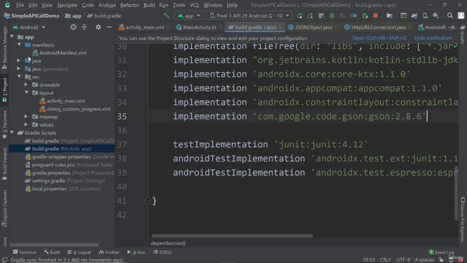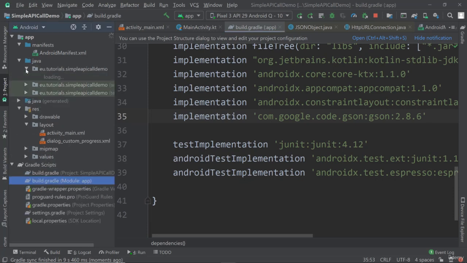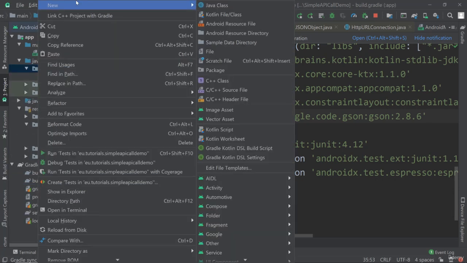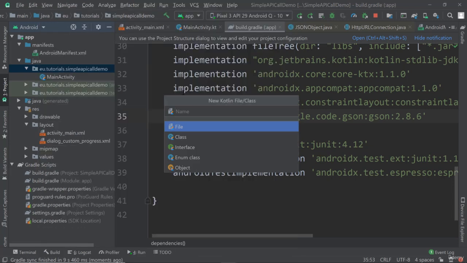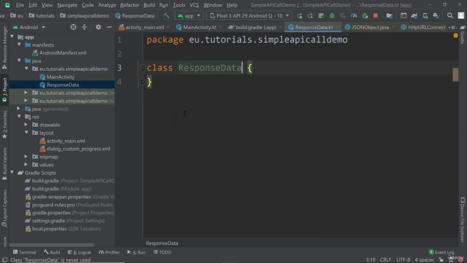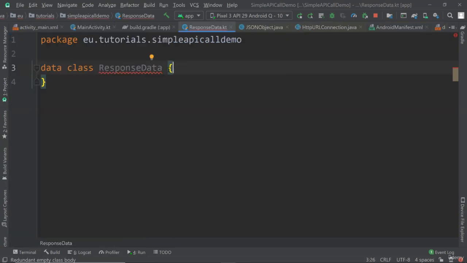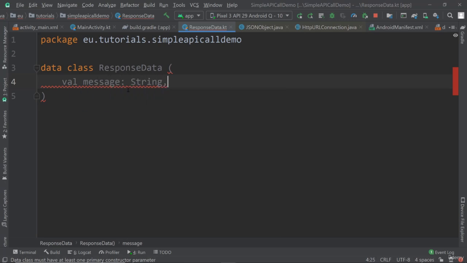Once that is done, I will go ahead and make my life easier by, first of all, putting some effort in. So I'm going to create a new class here, which will be called response data. So this will be a data class, and this data class should have several values, and in this case it will be variables, of course. So val message will be of type string.